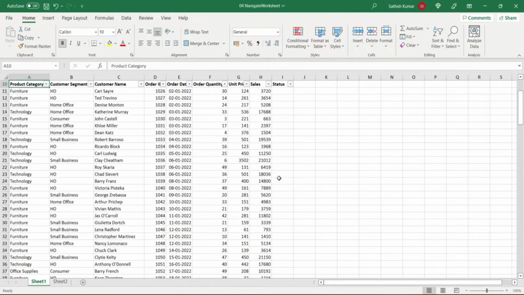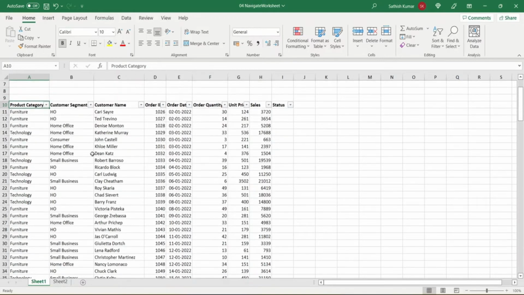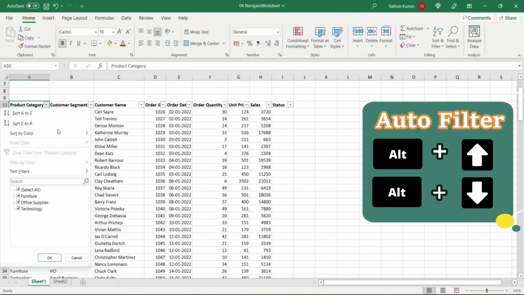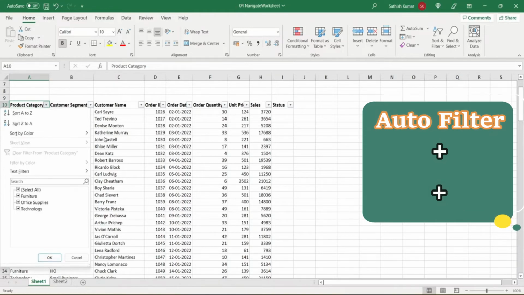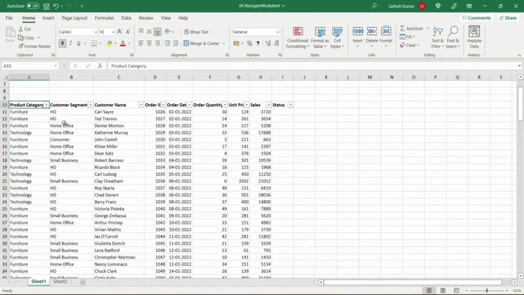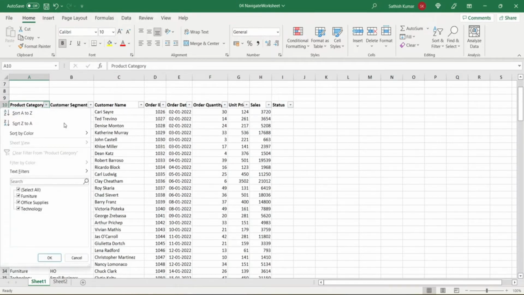Right? Now we are going to see a shortcut key which will be useful on two or three occasions. For example, here in this table we have applied the filter, AutoFilter. Once again, I will create a separate video on all the options available in AutoFilter. Now I want to activate this menu in AutoFilter. You can use the shortcut key Alt Down Arrow, or even Alt Up Arrow. Alt Down Arrow or Alt Up Arrow is the shortcut key for activating the AutoFilter drop-down.